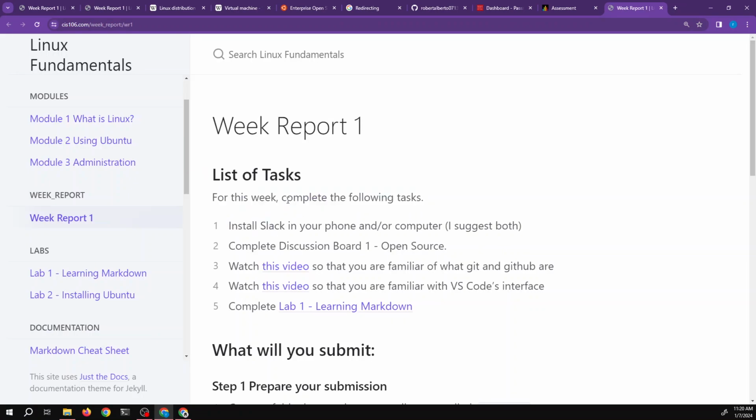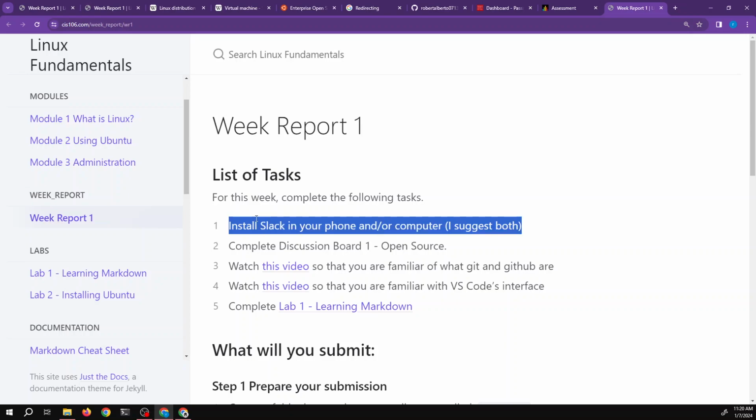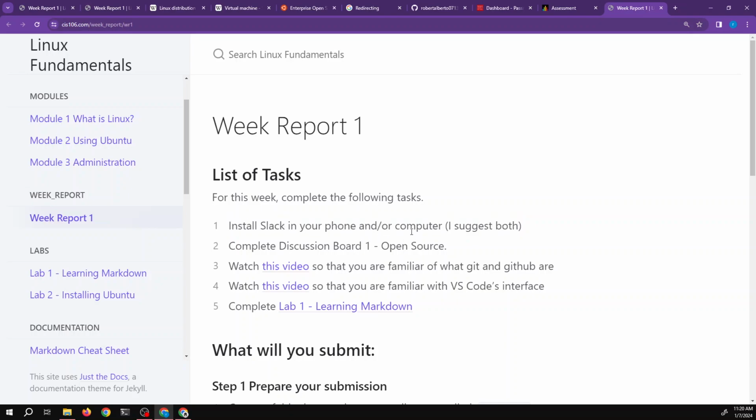The first thing that you're going to do is install Slack on your phone or on your computer. There is going to be a video that I'm going to link over here so that you can click on it and watch it, because I do the whole process in the video. So this is going to be a URL right over here for you to know how to install Slack.